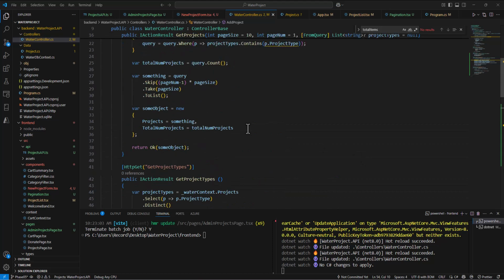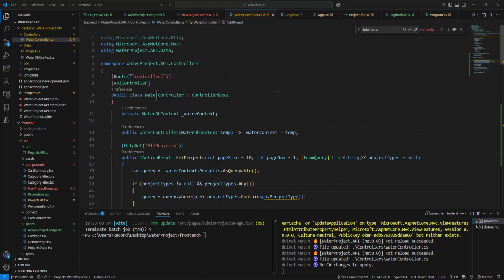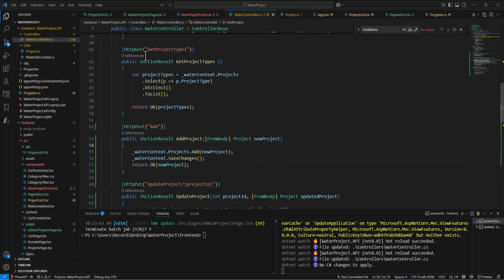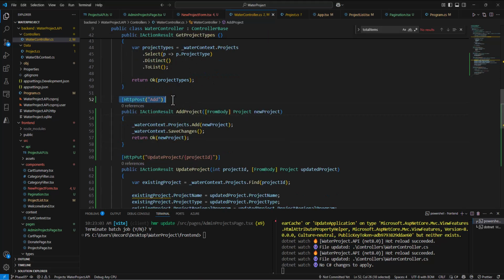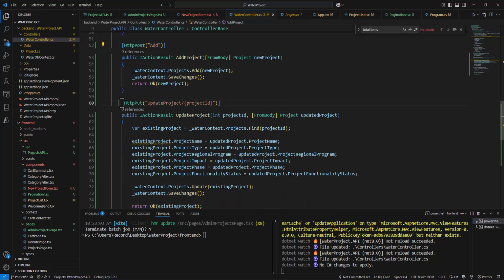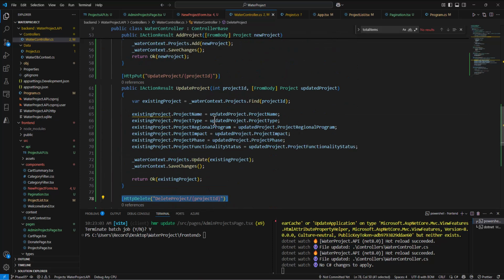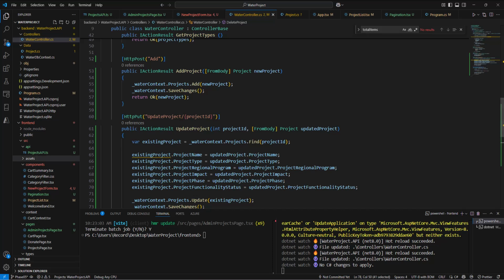All right, so we went into our controller, our water controller, and we added these 3 actions to be able to, well, we already were getting project types, to be able to add a project to our database, to be able to update a project in our database, to be able to delete a project in our database, and now we can call those actions through that API.